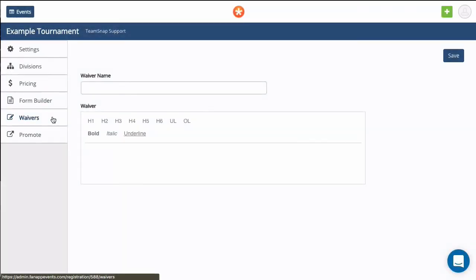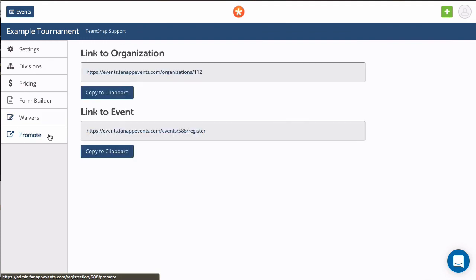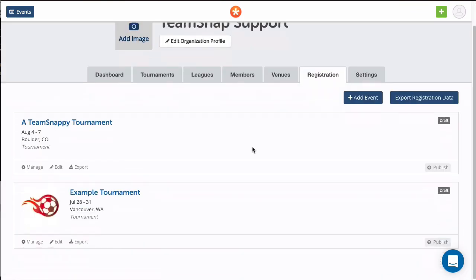Waivers can be added in the Waivers tab, and the Promote tab has links that can be shared. The registration must be published for these links to direct participants to the correct location and allow them to access the registration. To publish the registration, you'll navigate back to the Admin Overview, and under the Tournament in the Registration tab, you'll click Publish to make it active.